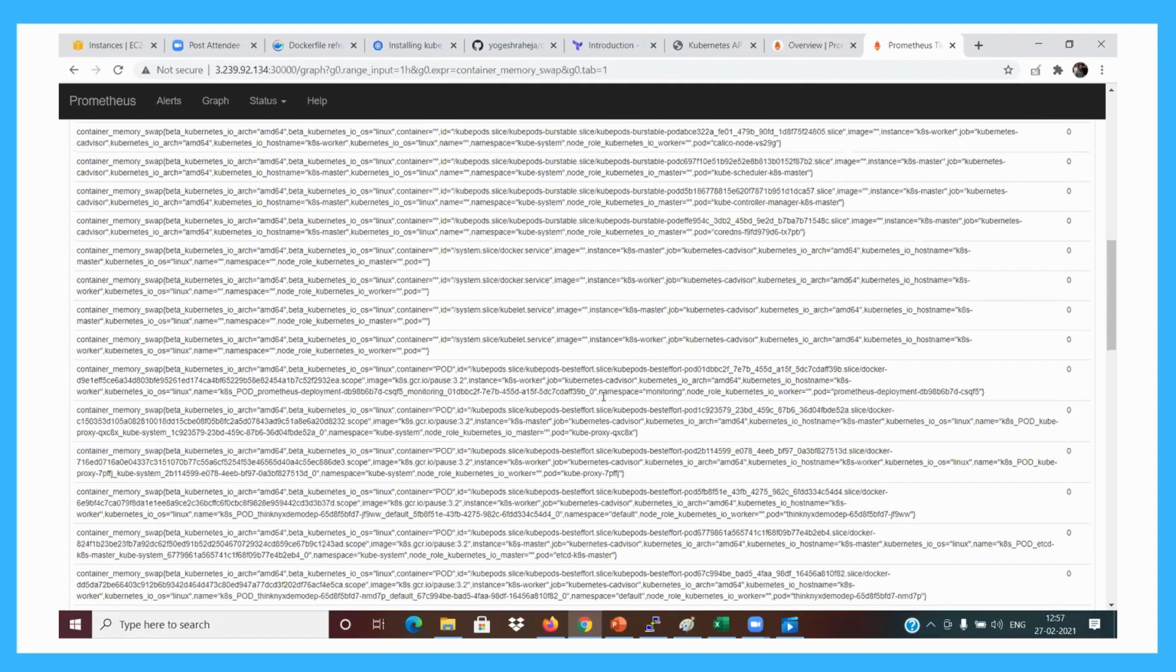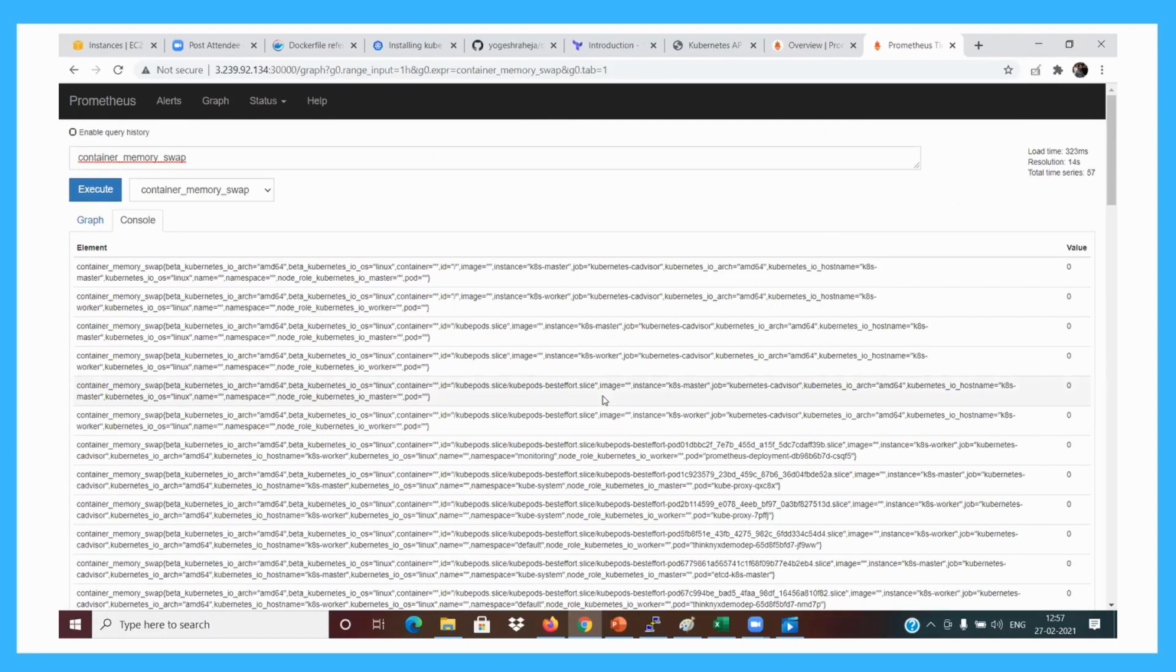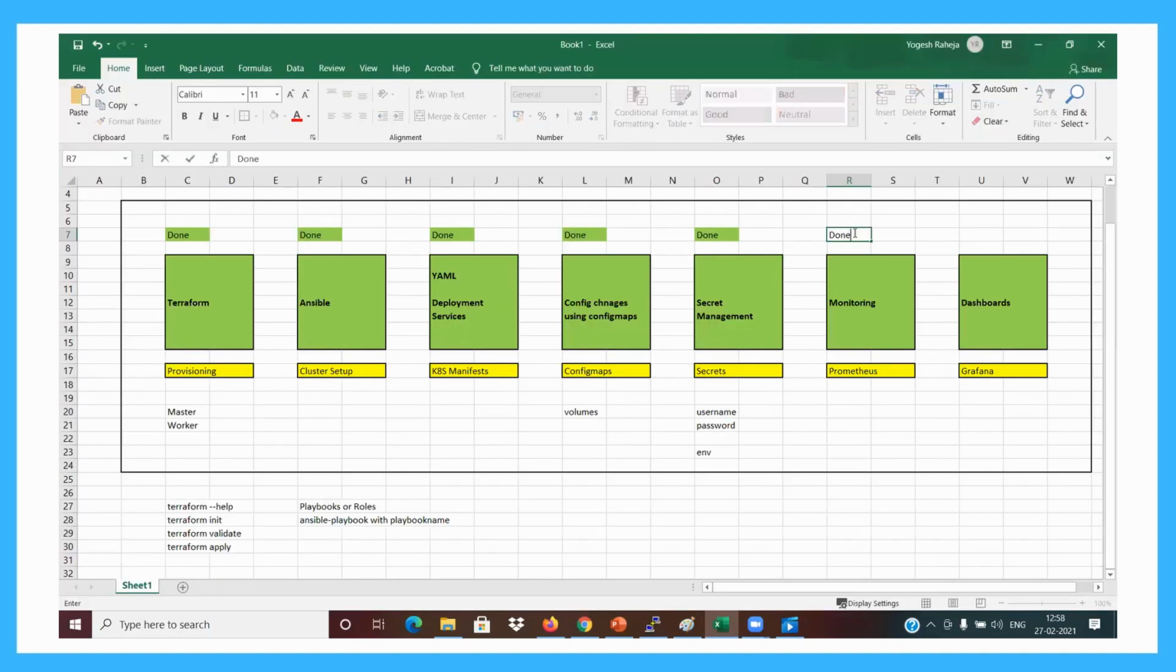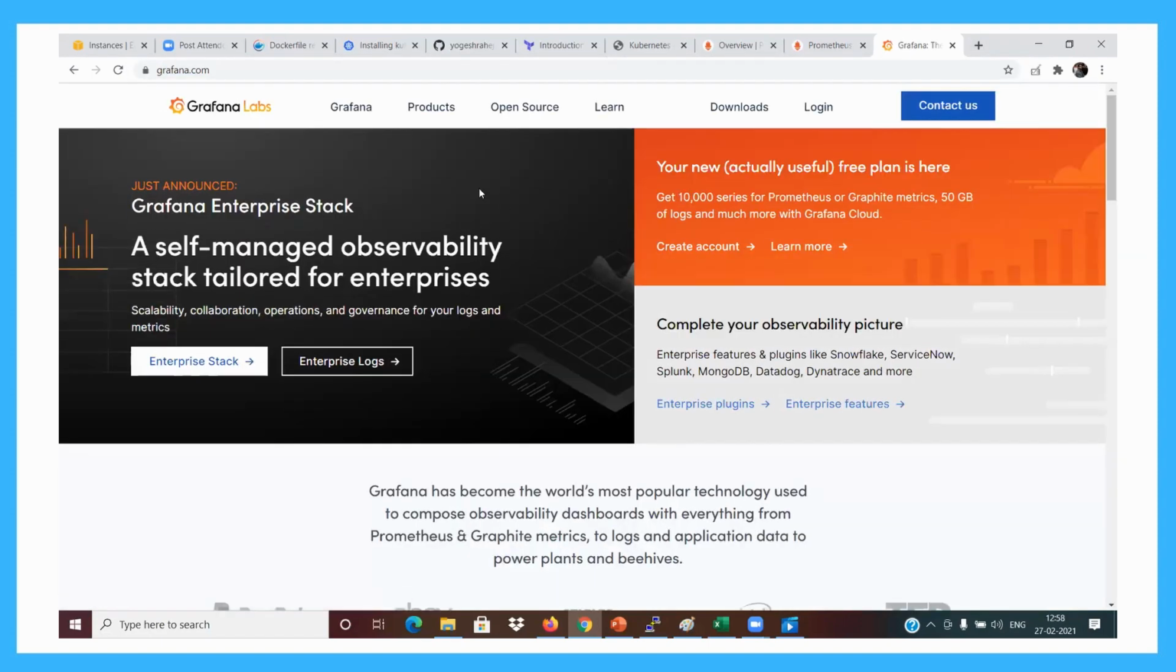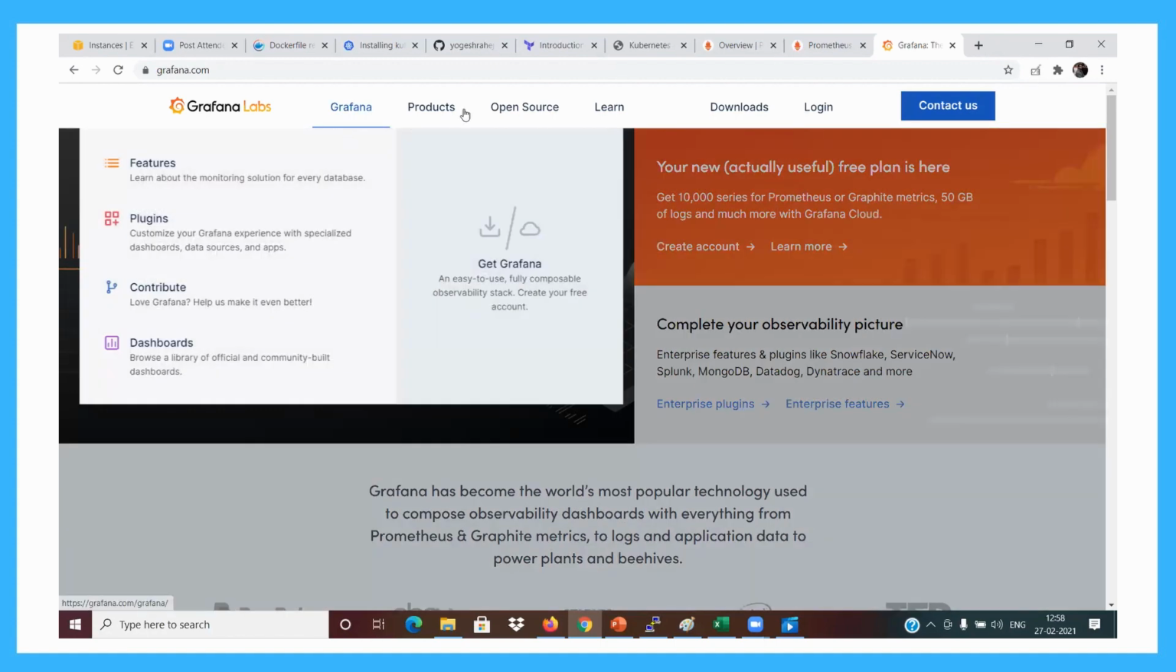For monitoring people or people working in alerting teams, it is okay. But for a normal user like me or you, we will probably find it more useful if we can take this information and create beautiful graphs out of it. This is where Grafana comes into the picture. Again, come to the Excel sheet. This part is done. I'll come to the last section, which is Grafana. Go to grafana.com, which will give you the information about Grafana. Grafana comes in open source, enterprise, as well as SaaS offerings. So you can come to Grafana here.